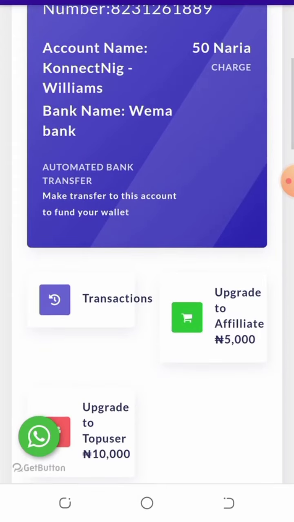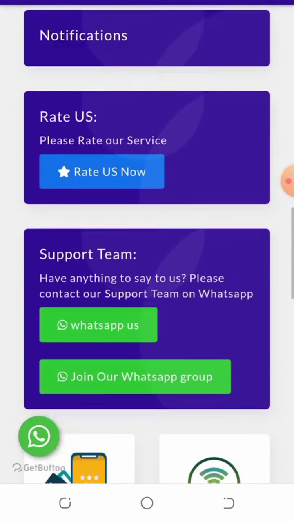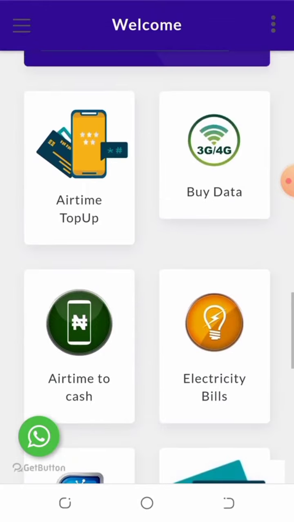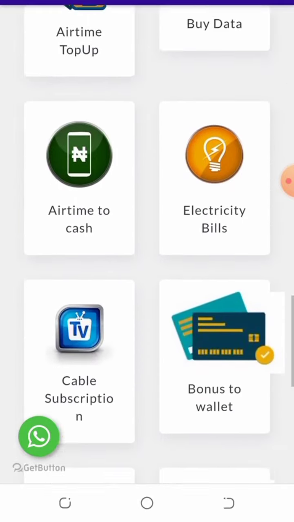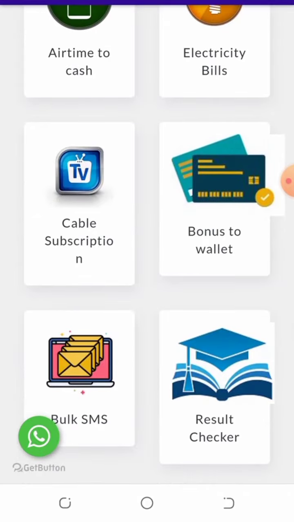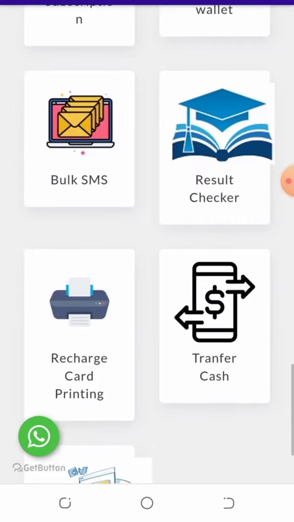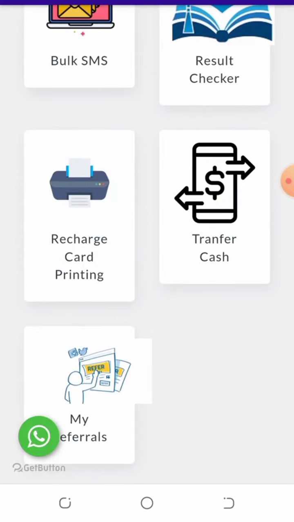All right guys, so there are so many things you can do. The user can do the following. You can buy airtime, pay for data, airtime to cash, utility bills, cable bill, even bonus to wallet. I think they can transfer that bonus to wallet, and result checker. They can also transfer cash. Now transfer cash is between one user and another user using the same platform.